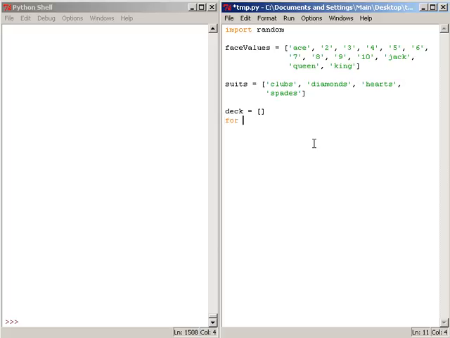We'll go one by one through each of the face values. When we have a face value, say 2, we'll go one by one through each of the suits. So, for example, when face value is 2, we'll be here for clubs, that's the 2 of clubs, here again for diamonds, the 2 of diamonds, and so on. For each one, we'd like to add the card to the deck. We'll use the append member function.